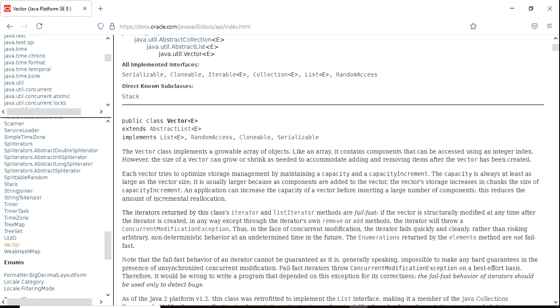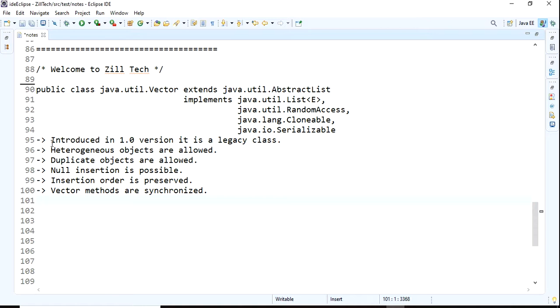I have noted some points. It was introduced in 1.0, so we call it a legacy class, and it is heterogeneous. You can go with the same types or different types. Duplicate objects are allowed, null insertion is possible, insertion order is preserved, and vector methods are synchronized. Other than this we have a lot of points. Iterator, enumeration and list iterator, these three cursors we can apply. We discuss them in the cursors topics.